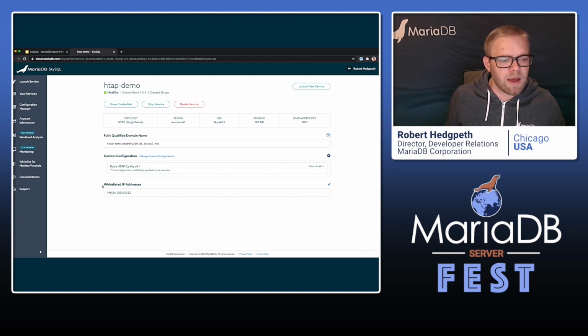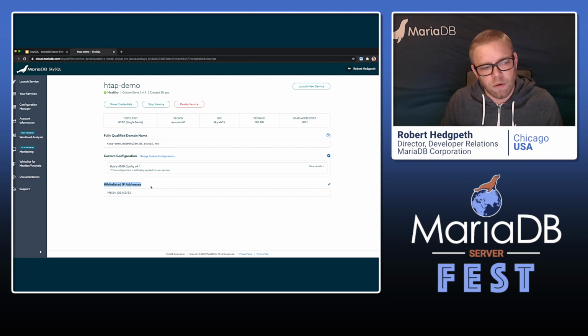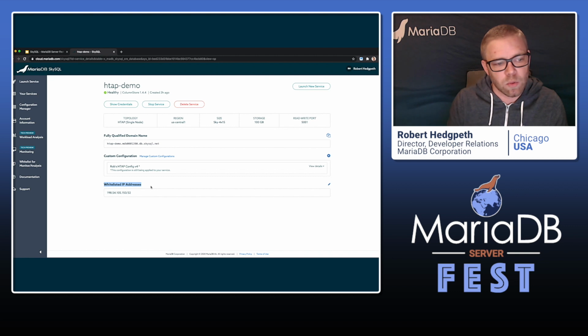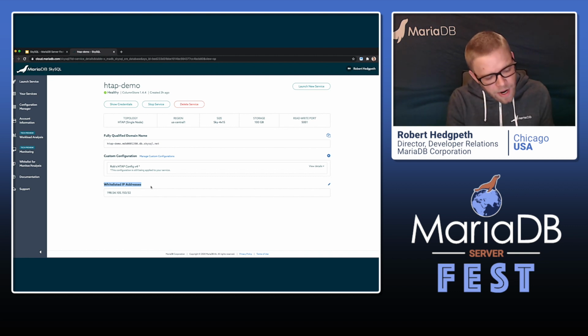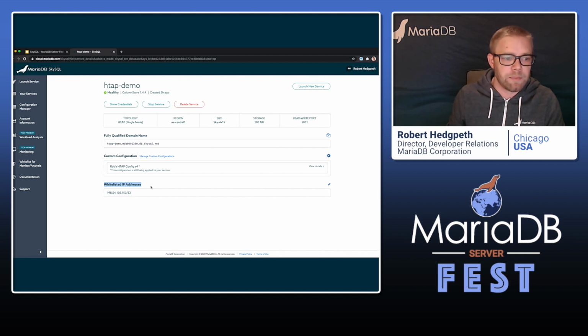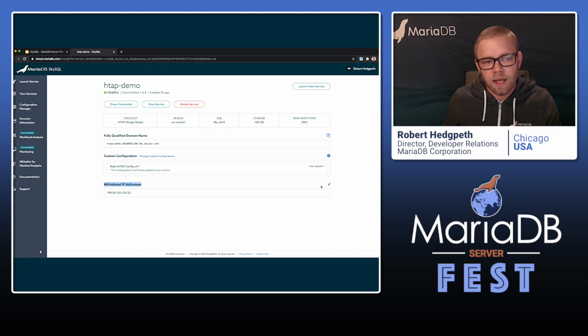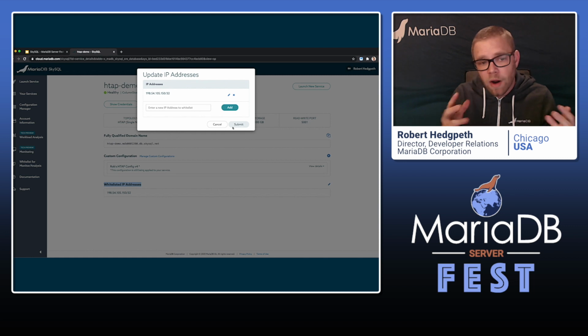Now, from an access point of view, I mentioned before this idea of a firewall. And in order to be able to access MariaDB SkySQL, you're going to have to enter either an IP address or a range of IPs. That's going to be done by clicking this little pencil on the right-hand side and then simply entering in your IP address.